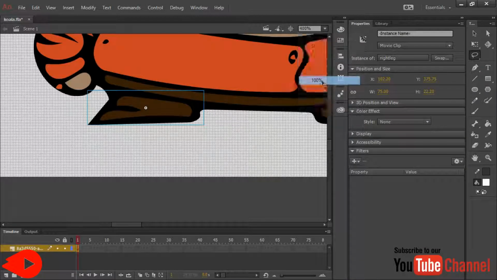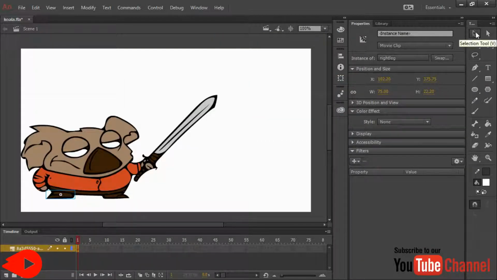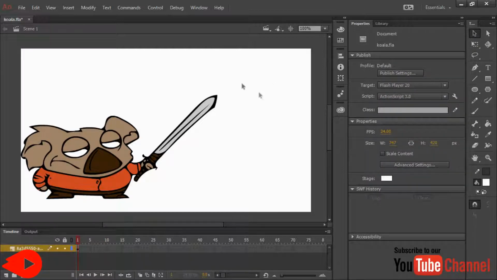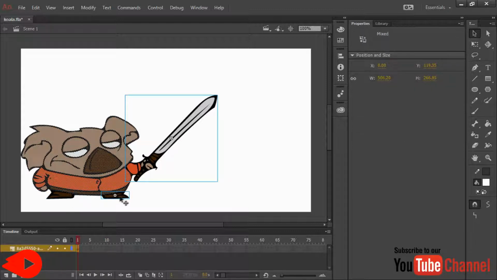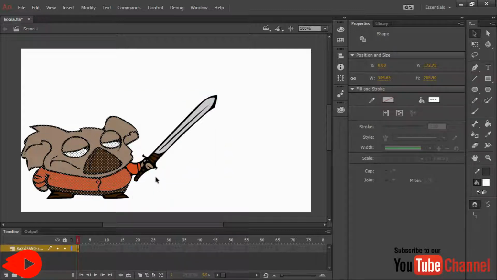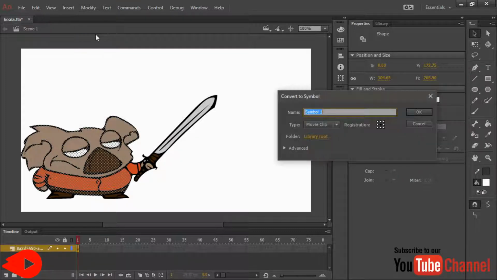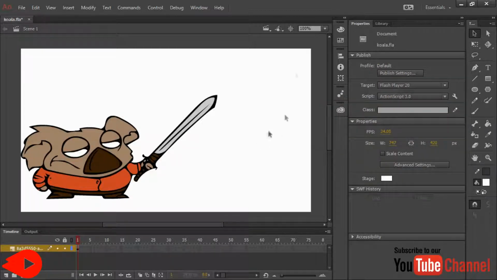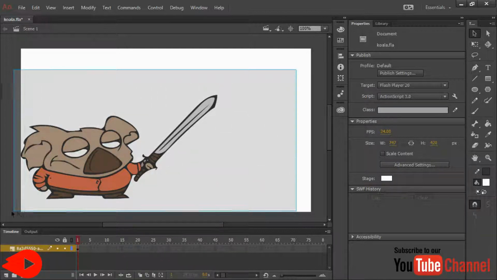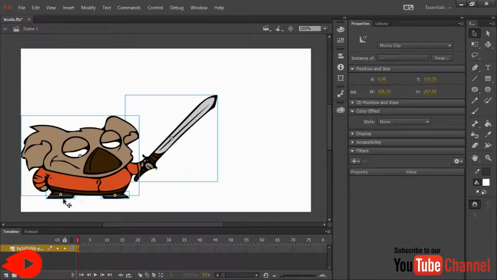Let's zoom back out to 100% and center our stage. Choosing our selection tool, we can select everything by clicking on this frame here. And let's shift click on the right leg, the left leg, and the sword arm, so that the only thing that's selected is the rest of his body and his head. Now we can choose Modify, Convert to Symbol, and we'll simply call this Body. At this point, if I use my selection tool and draw a rectangular selection around the koala, we have 4 separate movie clip symbols that can be animated independently.